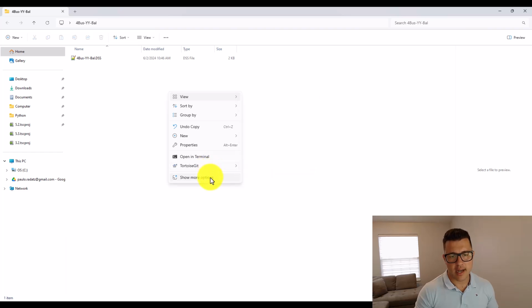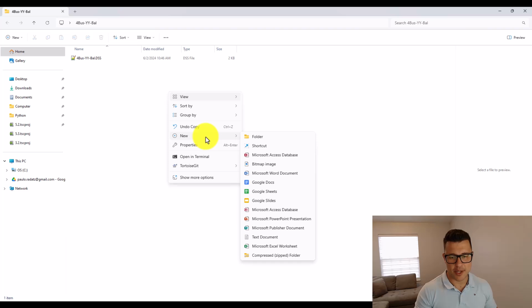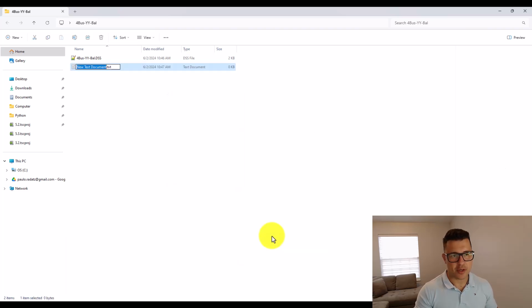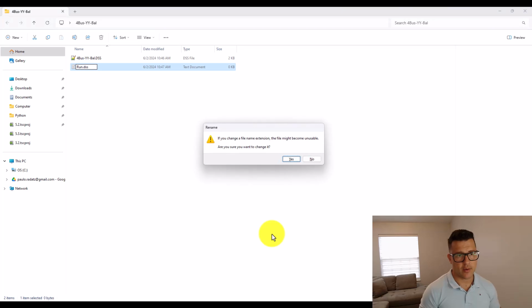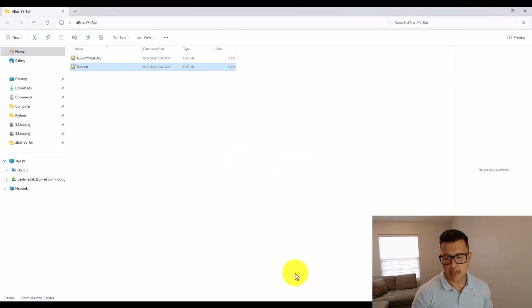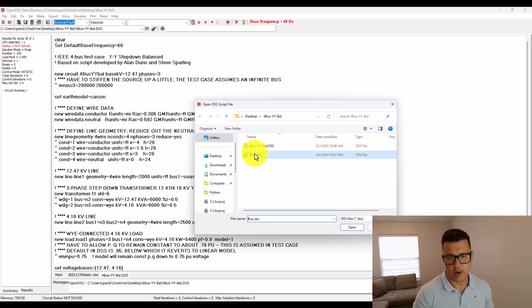And of course, guys, if you're new to OpenDSS, there are a bunch of things here that I'm doing that you can watch my other videos to understand better. Or if you have questions, just use the comment section below. But I'm going to create a run DSS file, okay? And I will open that file here, and then it'll be run.